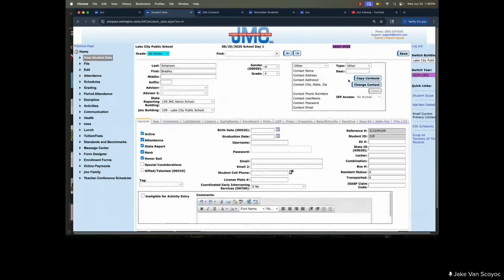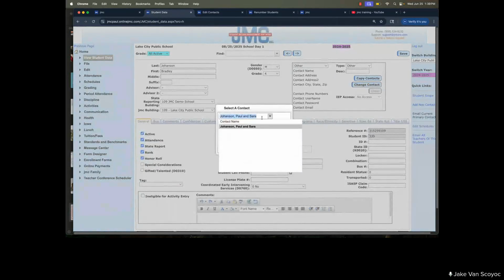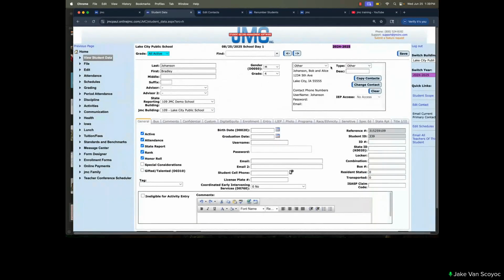They're the emergency contacts. I'm going to come here. I was on this screen right here. I was on the primary contacts. I want to add an emergency contact. I'll come here. Got to go to an open empty contact. Change contacts. Not Paul and Sarah Johansson. Johan. Bob and Alice. Okay. We default now to other because we don't know what type of contact it is. We don't know how they're related. I'm going to change this to the emergency contact. I'm going to write here aunt and uncle. I'm going to click save.